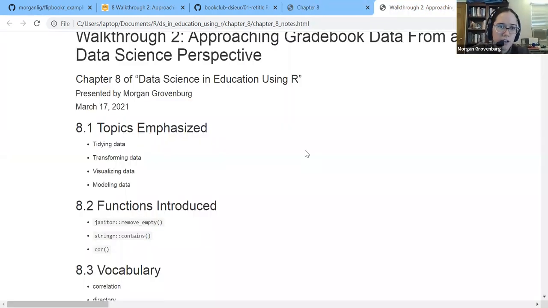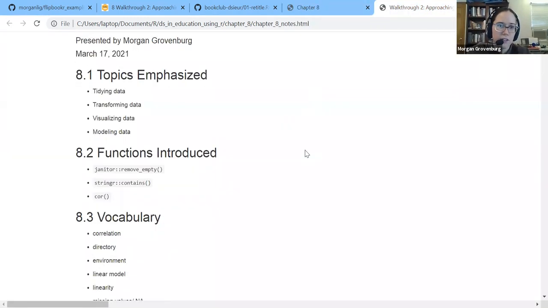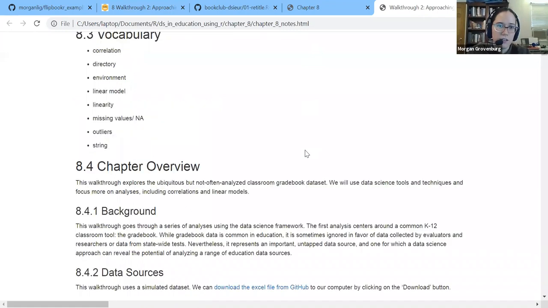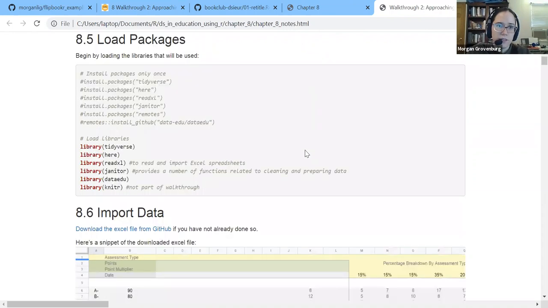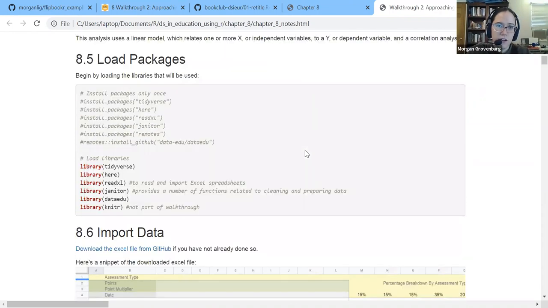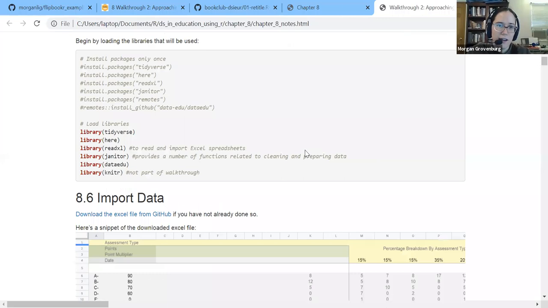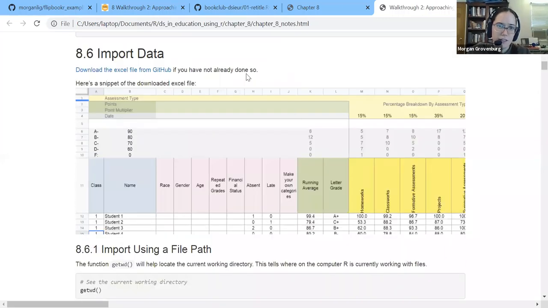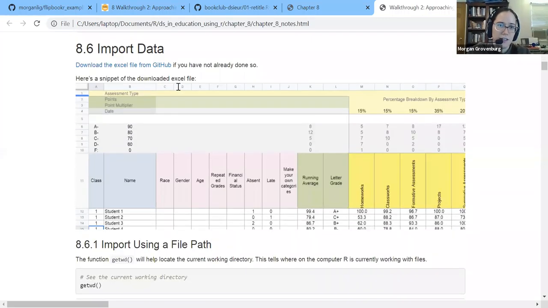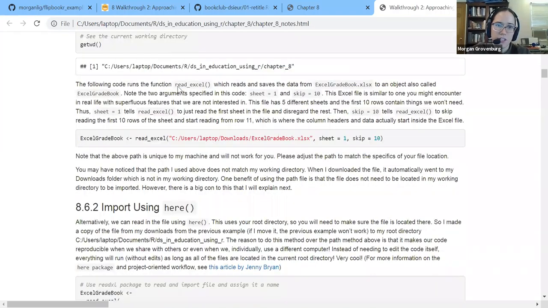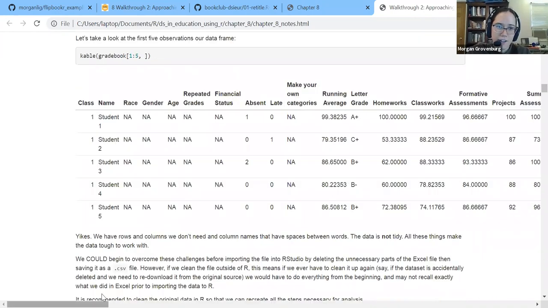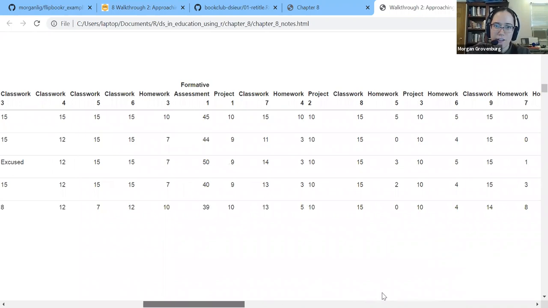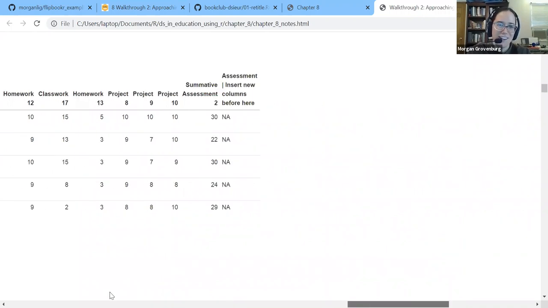This is my R Markdown of the chapter. But if you're not using R Markdown yet, I highly, highly recommend it because it just makes things so much easier. And this doesn't actually cut off like my slides did. You can actually slide all the way out to see.